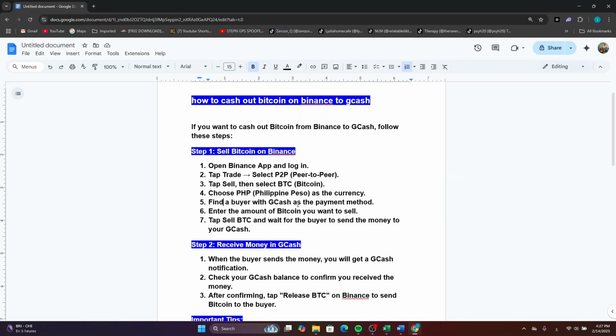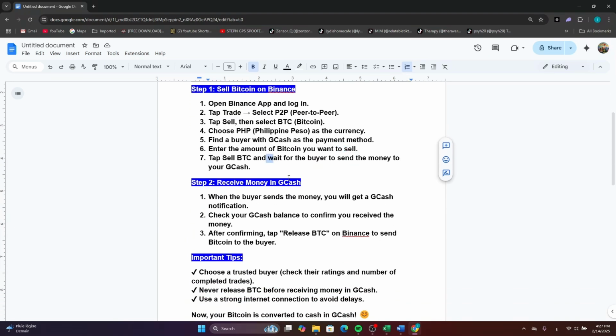Find the buyer with Gcash as the payment method. Then enter the amount of Bitcoin you want to sell. Tap sell Bitcoin and wait for the buyer to send the money to your Gcash.